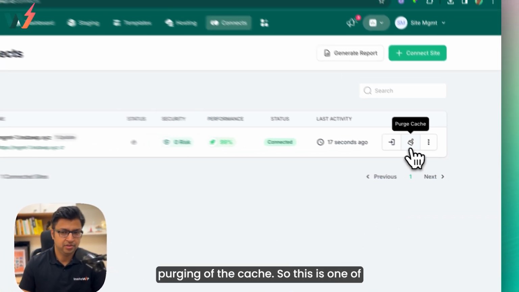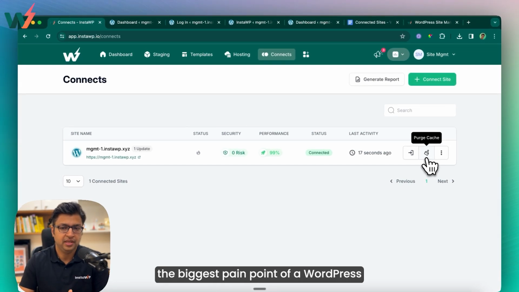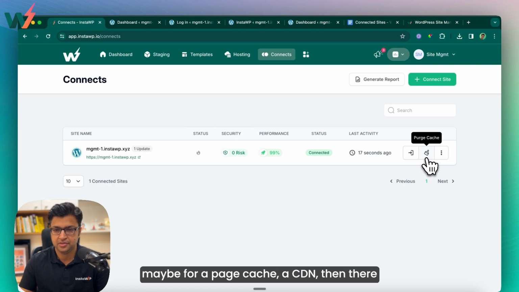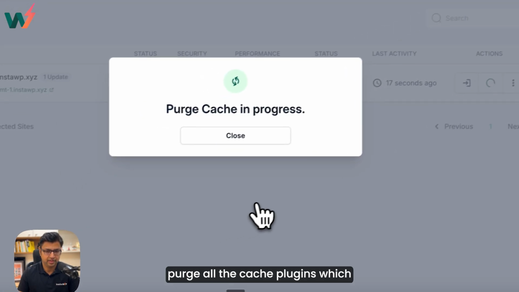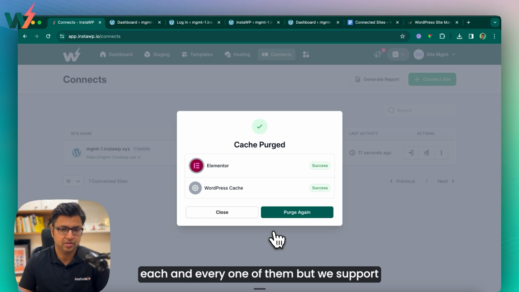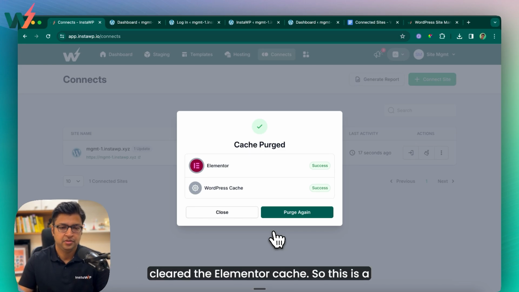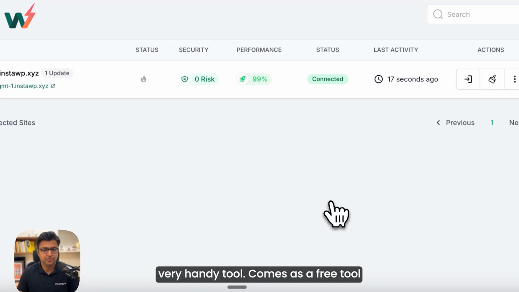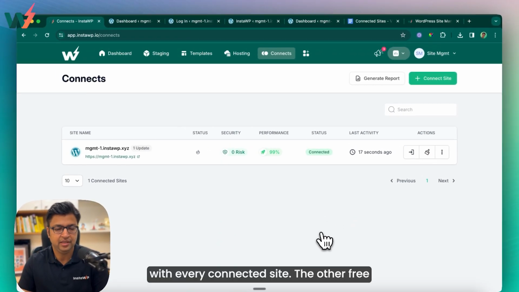Second one is purging of the cache. So this is one of the biggest pain point of a WordPress website. You use so many caching plugins, maybe for a page cache, a CDN, then there is a Cloudflare plugin, and then there are a couple of other plugins for Redis and others, right? So we will automatically purge all the cache plugins which we support. Obviously, we do not support each and every one of them, but we support majority. As you can see, we already cleared the Elementor cache. So this is a very handy tool. Comes as a free tool with every connected site.